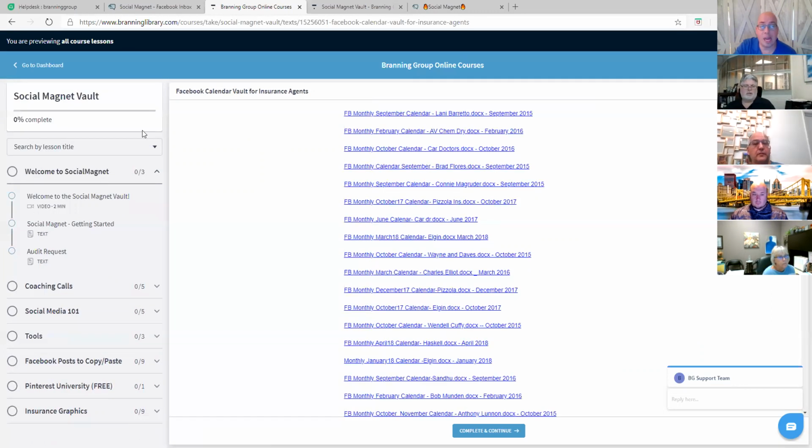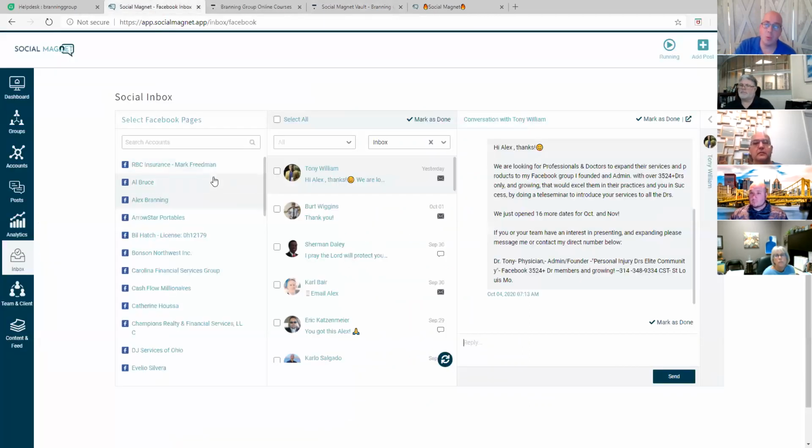So that is the Social Magnet Vault. And yeah, that is the Social Magnet software. We dove in, tore apart all the features, and then we went into the Social Magnet Vault. So that is everything there.